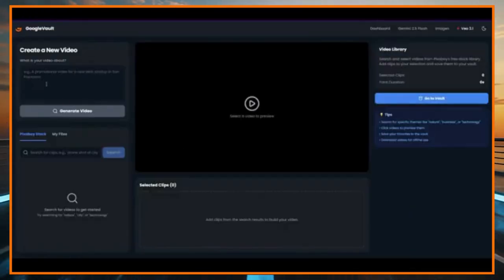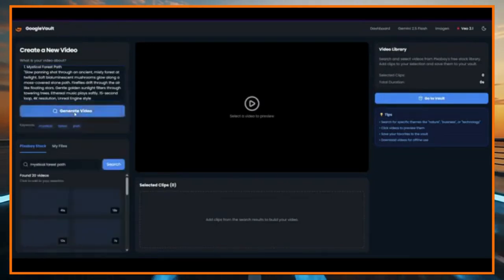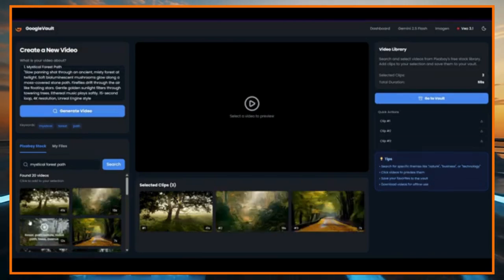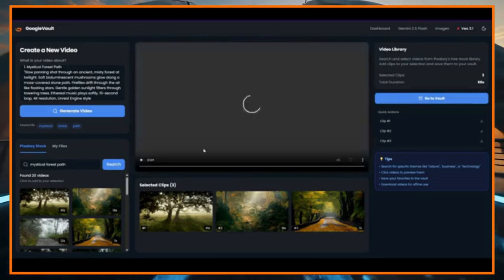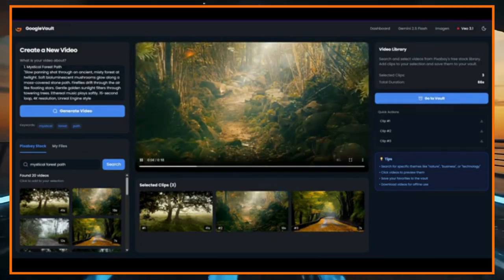Then the AI Video Generator tool called VO 3.1. Give the exact prompt you need and hit the Generate button below. Then it will show many videos from the AI generations. You can simply click the video and view it. If you like it, simply download it by clicking the three dots in the video's right bottom.